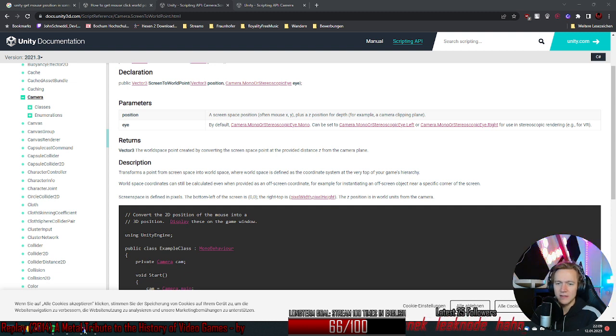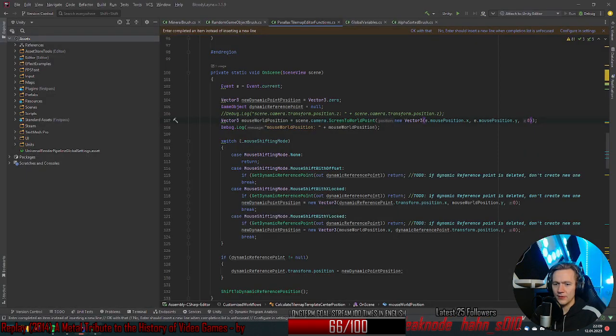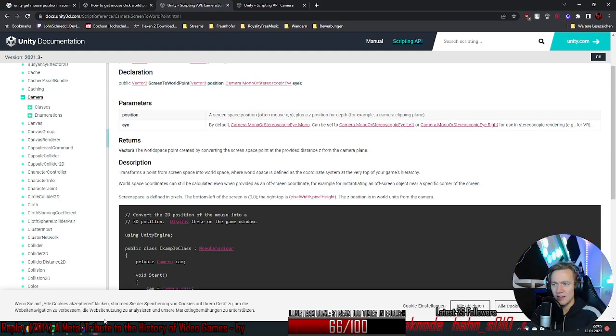Yeah, okay, so basically test level, that's going to be the world, yeah? Okay. So no local position. Exactly what we want. World space coordinates can still be calculated even when provided as an off-screen coordinate. Yep. For example, for instantiating an off-screen object near a specific corner of the screen.